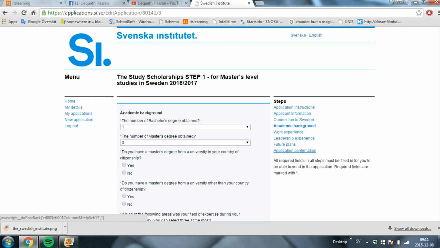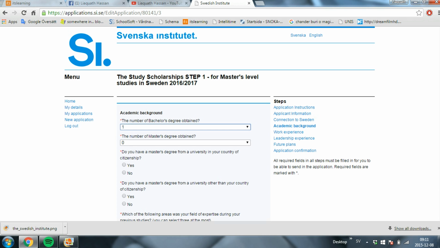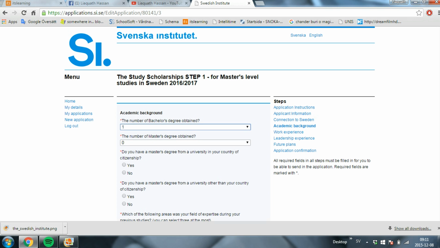That's not a very important part. Academic background, that is most important. The number of bachelor degrees obtained. Usually, people have only one bachelor degree, but maybe I have two or someone has two. I don't think three. But anyway, you can mark one here. The number of master's degrees. Many people have one or two masters. You can put it there as well.